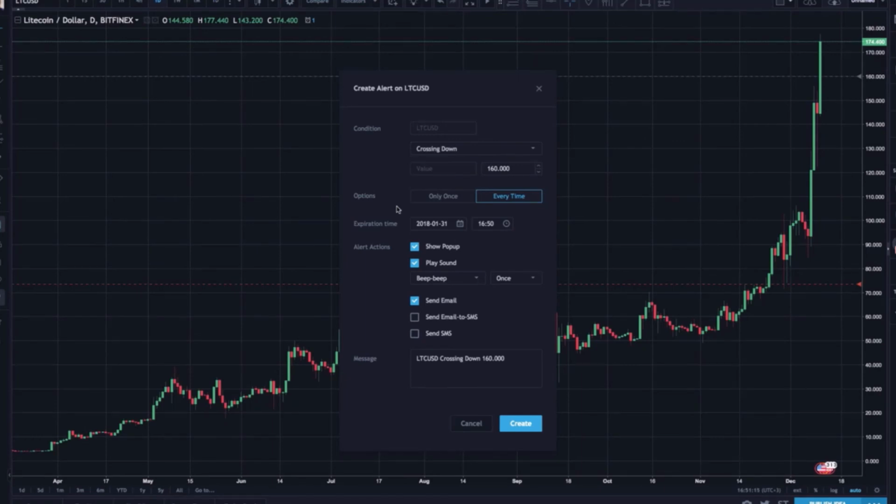And there are a couple of ways to alert you. One is either through a pop-up, play a sound, send an email, or send an SMS. Now, these features are basically pro features, so you're going to have to pay for that. And you can leave a message inside here: LTC USD crossing below 160, time to get in. Okay, and an email will be sent to you at that point.